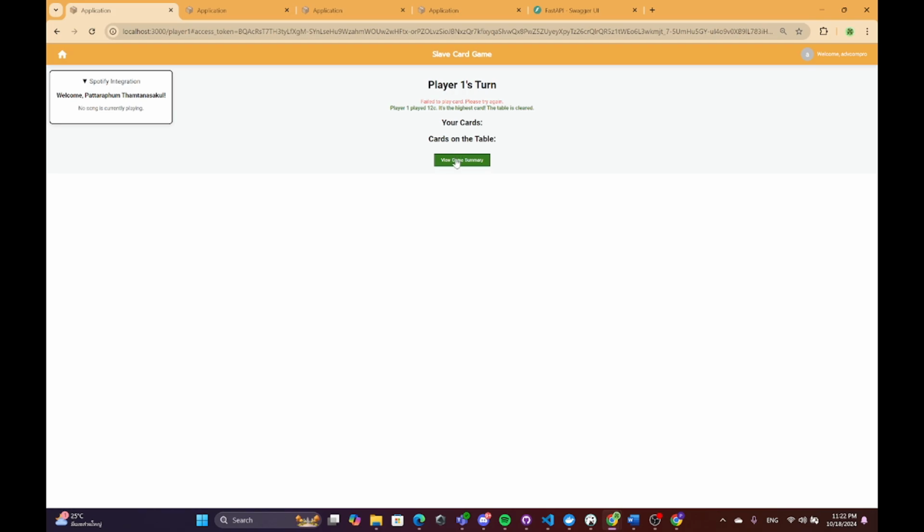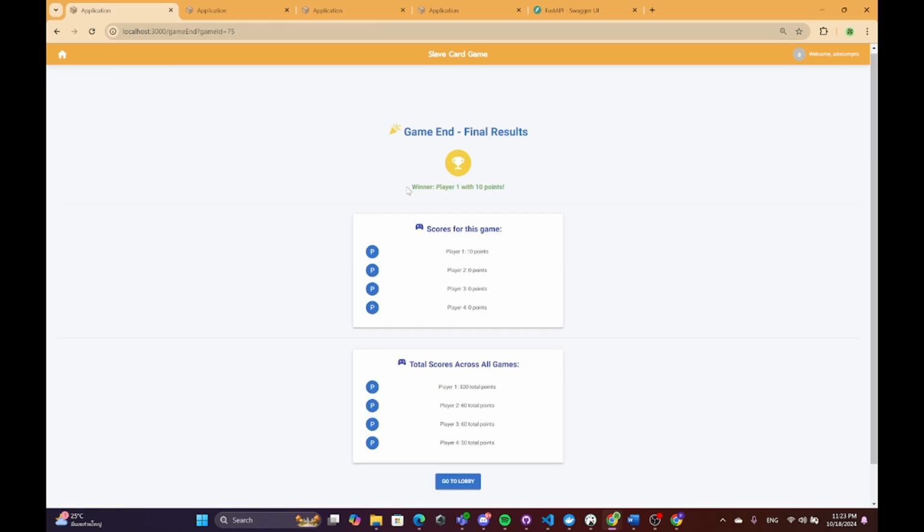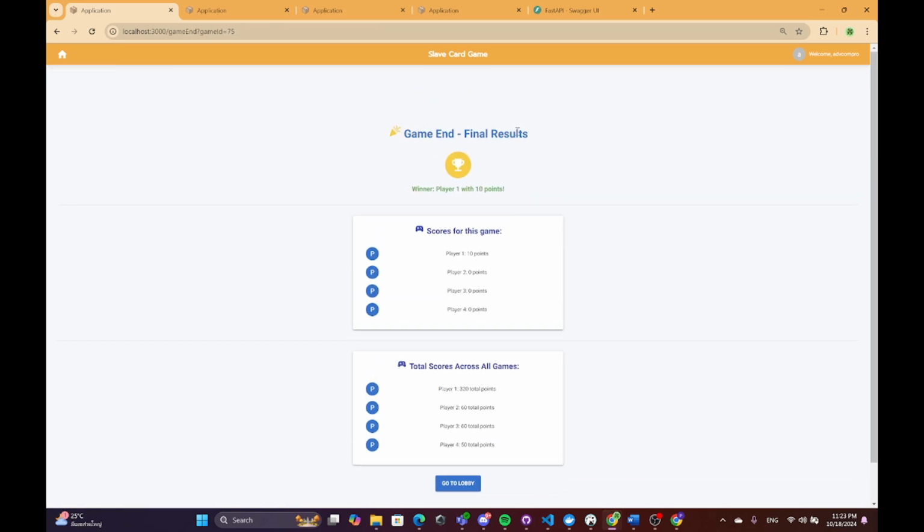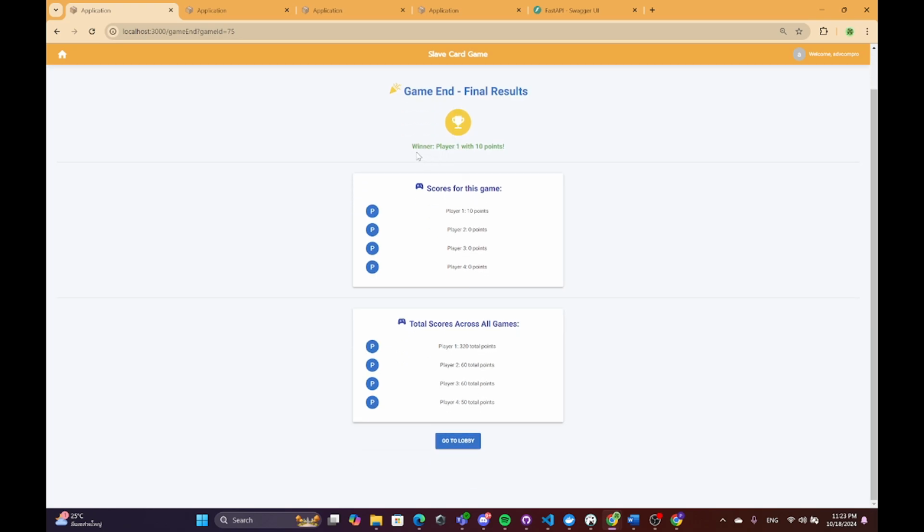And he can choose to view the game summary that leads to the game end page. We show the final result. It shows that player 1 is the winner and he got 10 points for this game. And there is a total score for all games. Then he can return to the lobby.